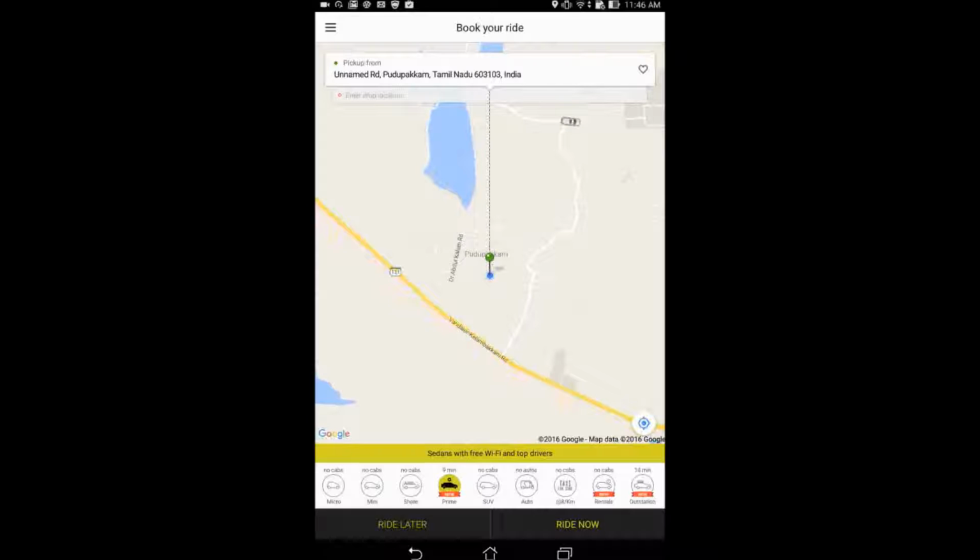At the bottom of the screen, the availability of different cabs will be shown from the pickup location. For example, micro, mini, share, prime, auto, taxis, rentals, and outstations are some of the cab options available for my location. You can see some cabs are ready, which can be used for riding now. A few of the cab types are not available right now. Some cabs are available after some time.